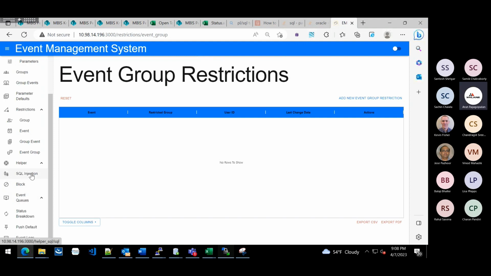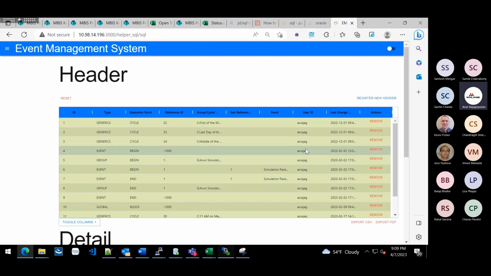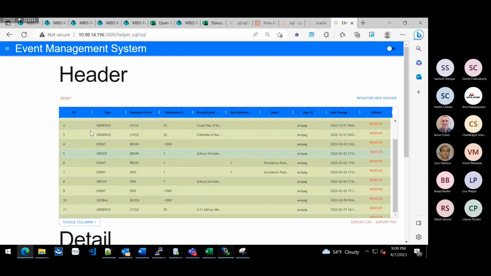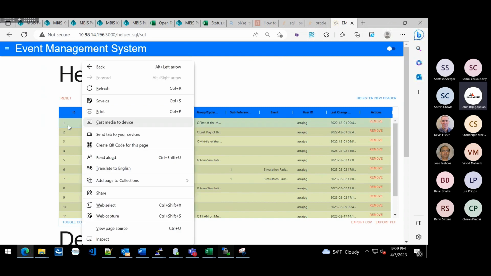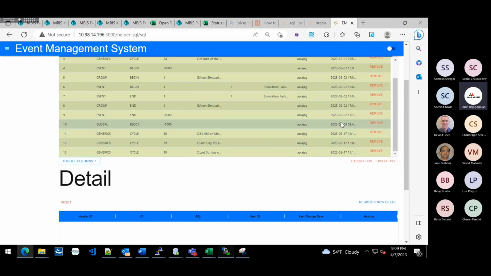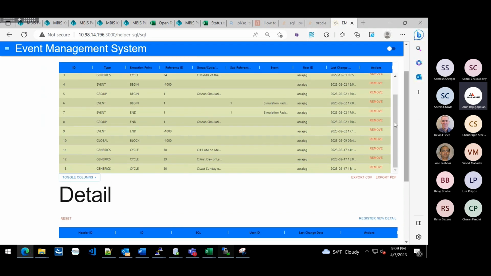So there are two helpers here. One is SQL injection. I think we are coming up with a different word for this. I don't know what it is. Yeah, click on SQL injection. Sometimes click on the header, one of the rows, the first row. Okay, look, scroll down. No, click on the first row so that you will see the detail. When you click on the header, you should see the detail.